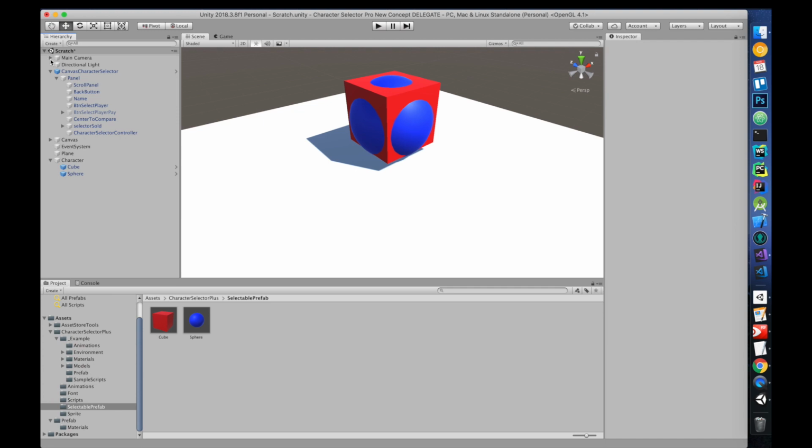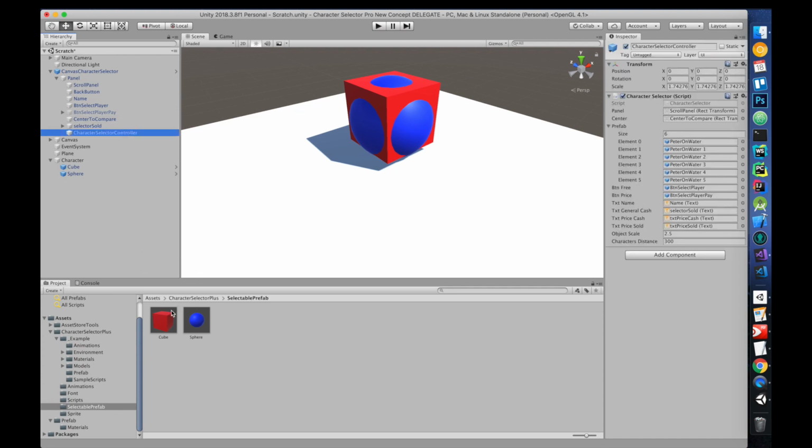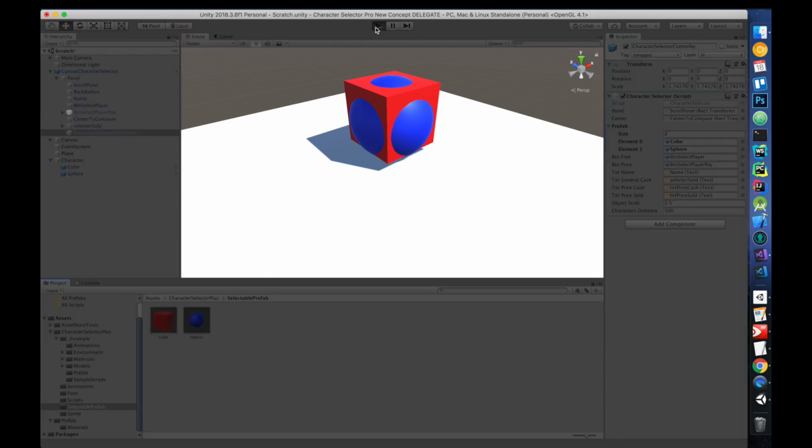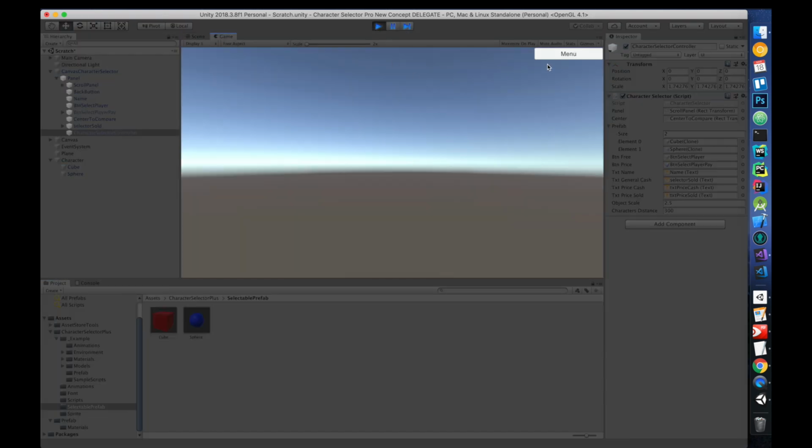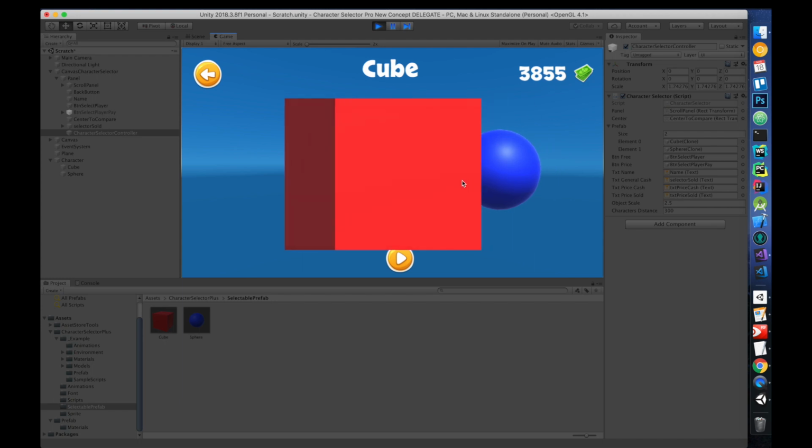Save it, and now we can drag these two prefabs into your prefab list in the character selector controller. Just set the size to 0 and then drag the cube and the sphere. Let's start the game. Open the menu, and you can see that now we have our two prefabs.